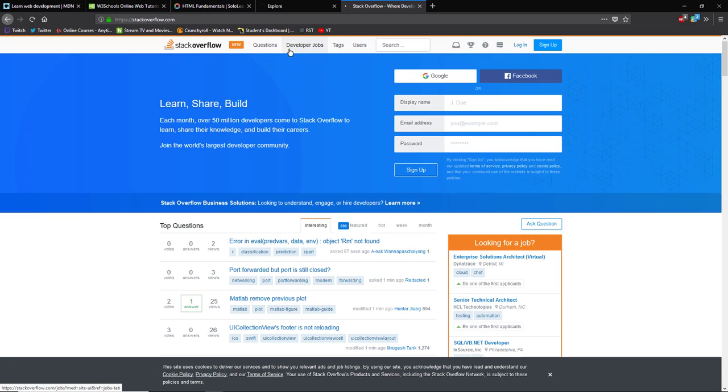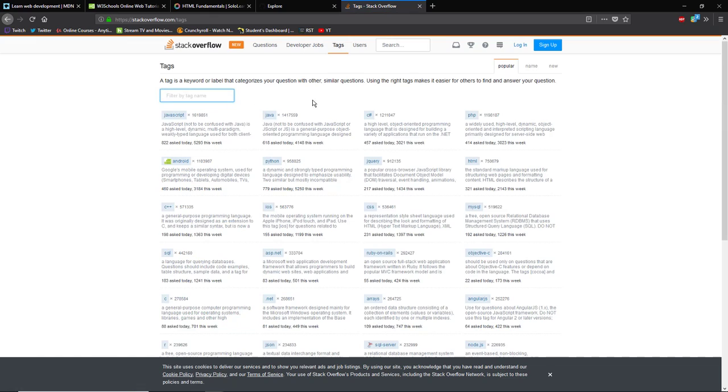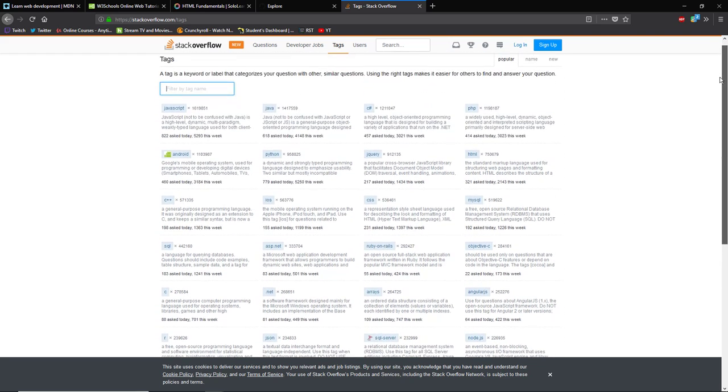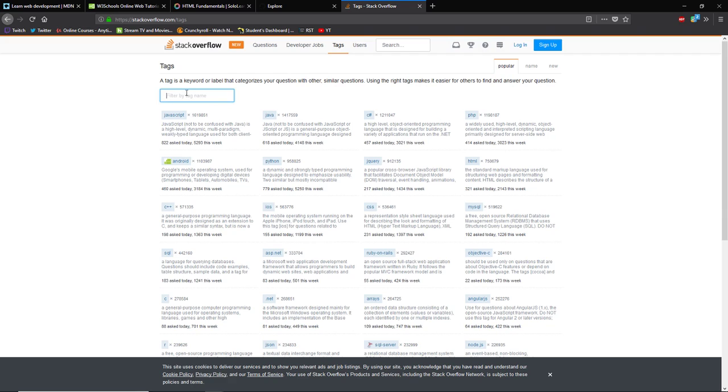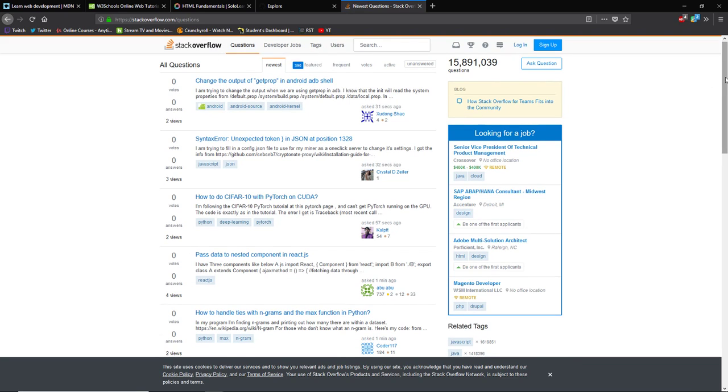They have a jobs section and tags. If you're looking for a specific kind, you can go to JavaScript, Java, C#, PHP, HTML, jQuery, Python, Android, and all of these other ones. If you're specializing in something, say you're a front-end web engineer, you can type in JavaScript and go to that. You can go to questions. I have a little job list right here, and then questions.